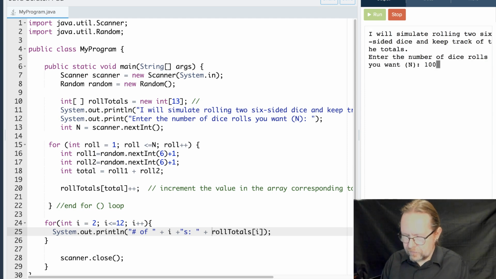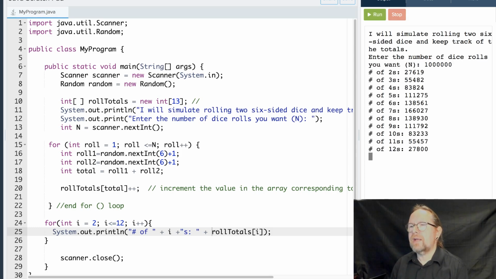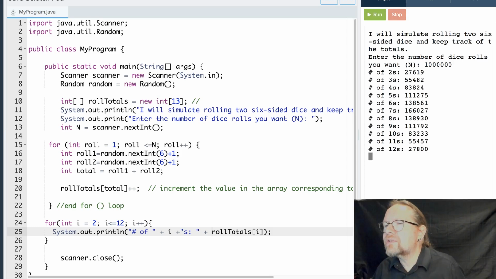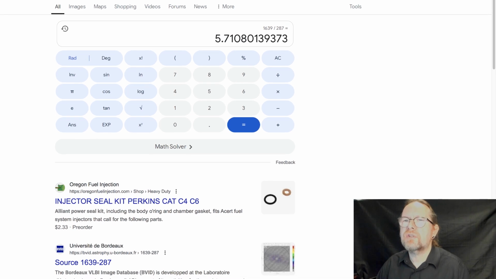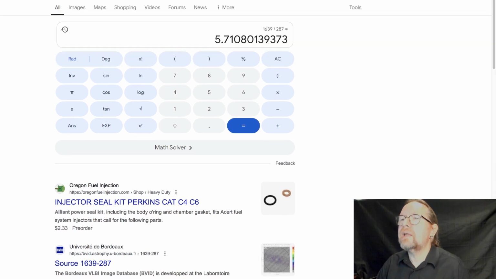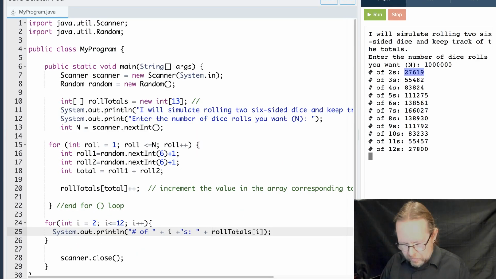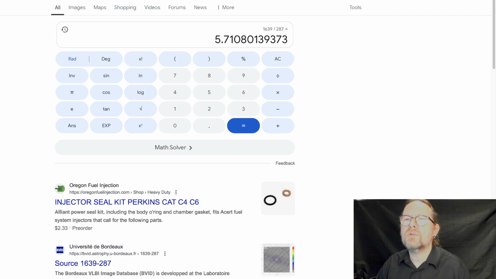One, two, three, four, five, 6 zeros. Really, really fast. Okay, so how many 7s did I get? 166,027. How many 2s did I get? 27,619. What's the ratio of those numbers?